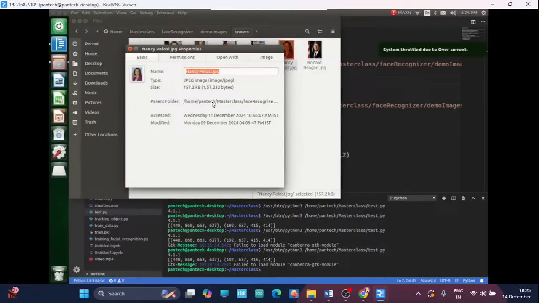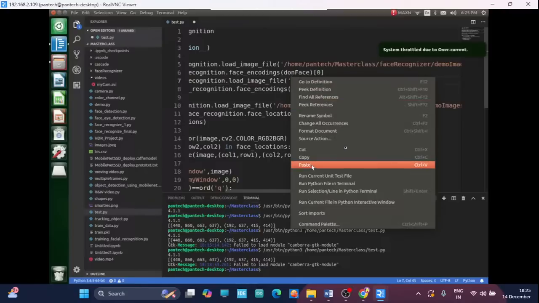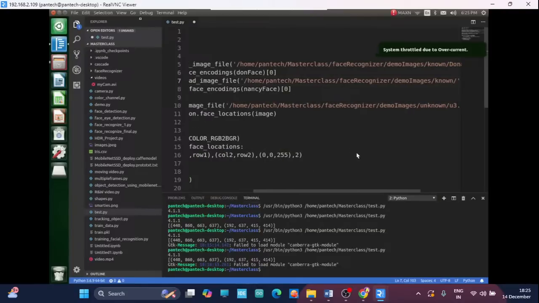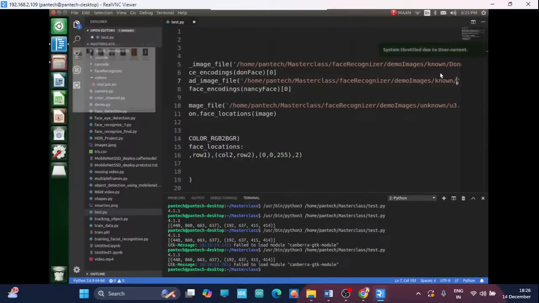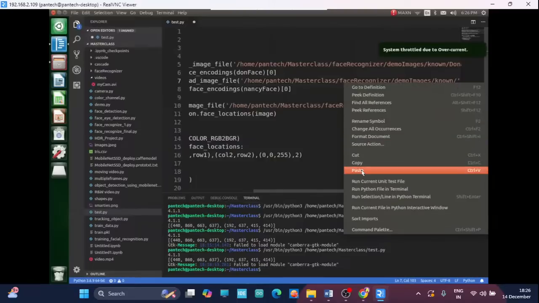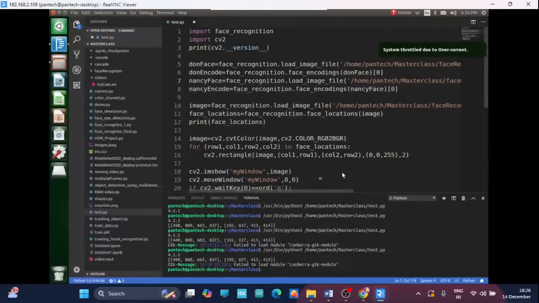Properties, we need to select all. Let me copy the path over here and paste it over here, and then the folder, the picture name, Nancy Pelosi .jpg. So let me copy this and paste it over here. Okay, so now we have successfully passed the paths over here. This is how you can pass your path.